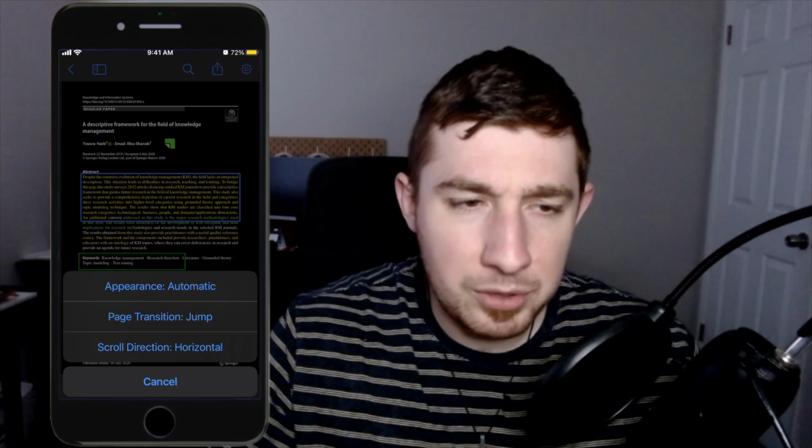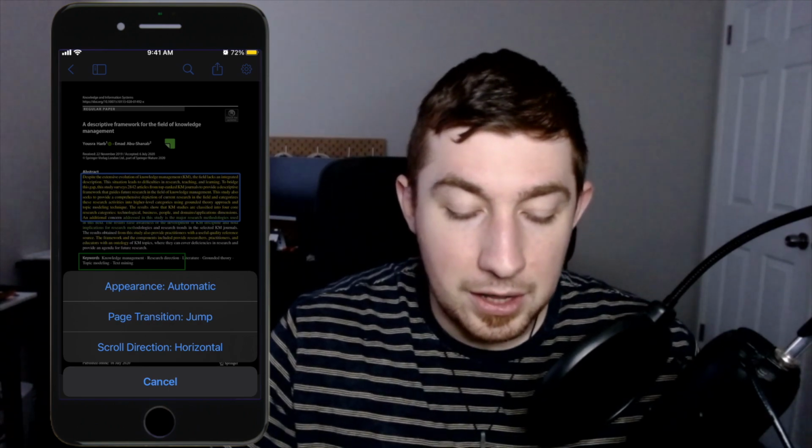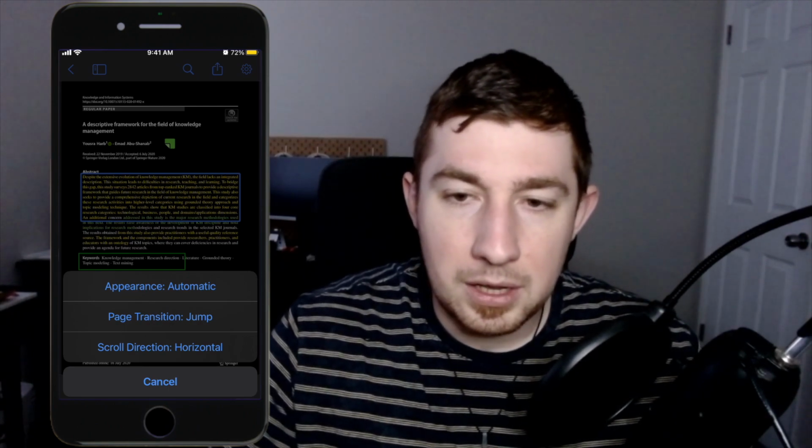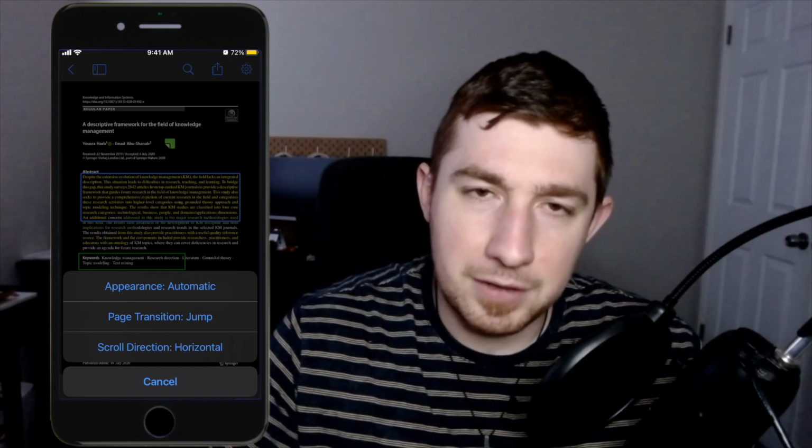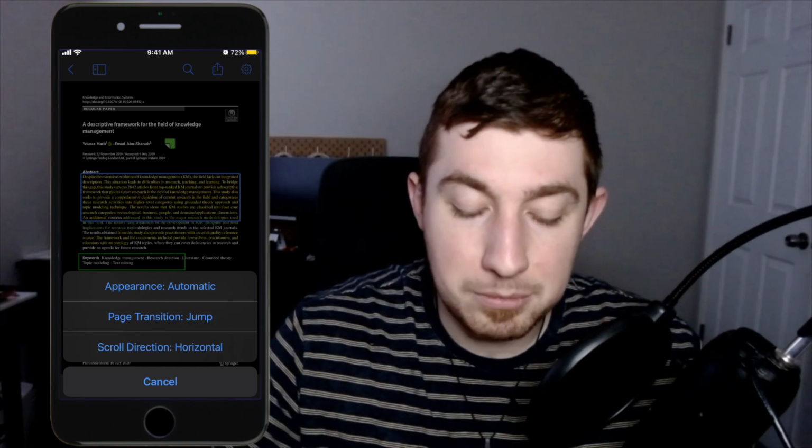But then when we change the settings, settings gear. You have three options here right now. Now, appearance you already saw me fiddle with. That one is actually changing it from light mode to dark mode.